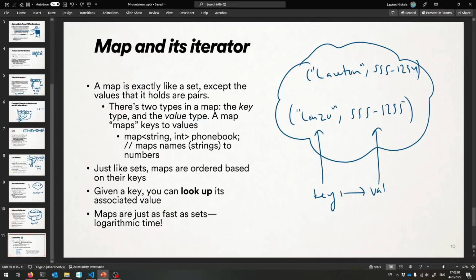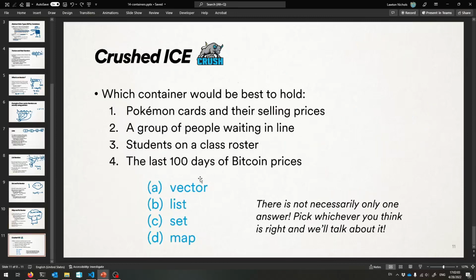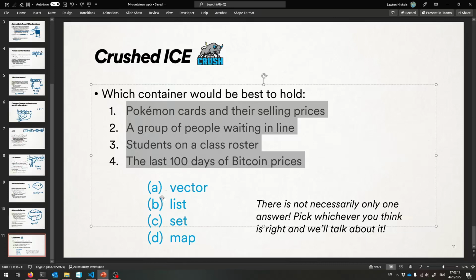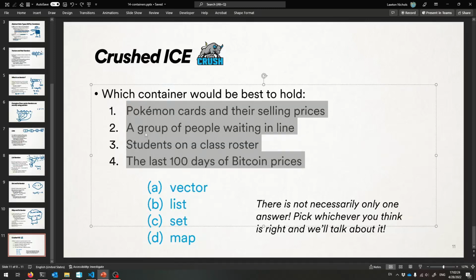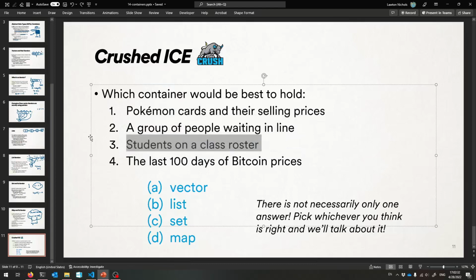So that's containers. And then before I switch slides on you, let me give you an example here for you to think about. Maybe some of these containers are better than others for certain situations. Here are 4 questions. Try to associate one of the containers we talked about today to each of these questions. What is the best container to hold Pokemon cards and their selling prices? What is the best container to hold a bunch of students on a class roster? Okay, think about that.